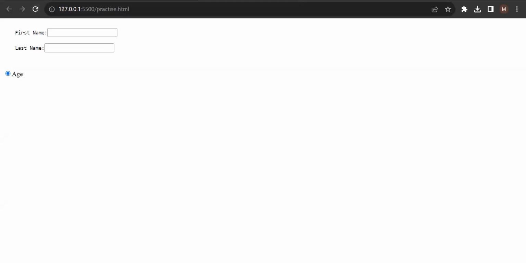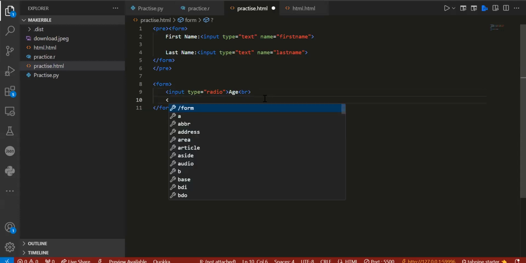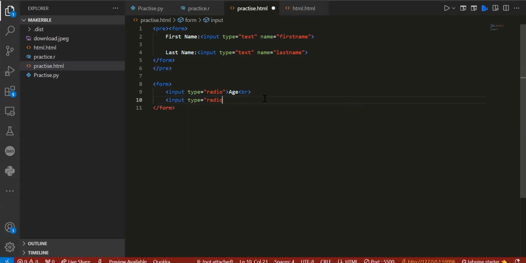But now the question may arise, what is the use of that? If you are creating multiple radio buttons, multiple radio options, then you must use that. So, for example, let me show you a demonstration of it. Input type radio. So I am creating one more radio button here.